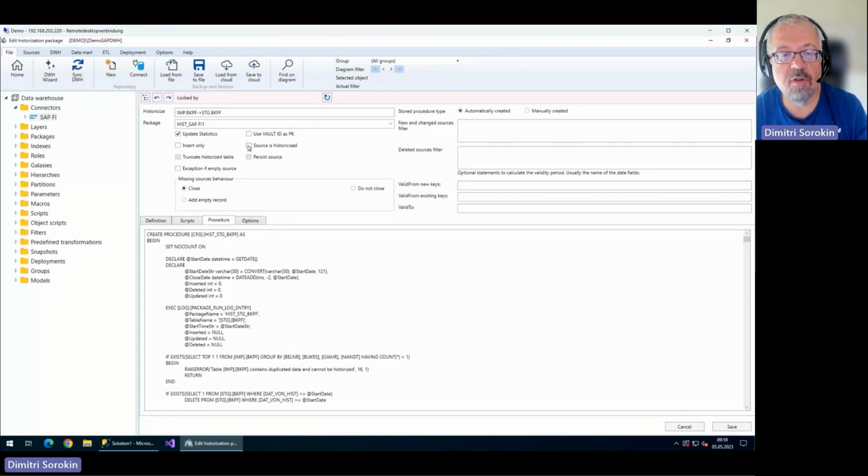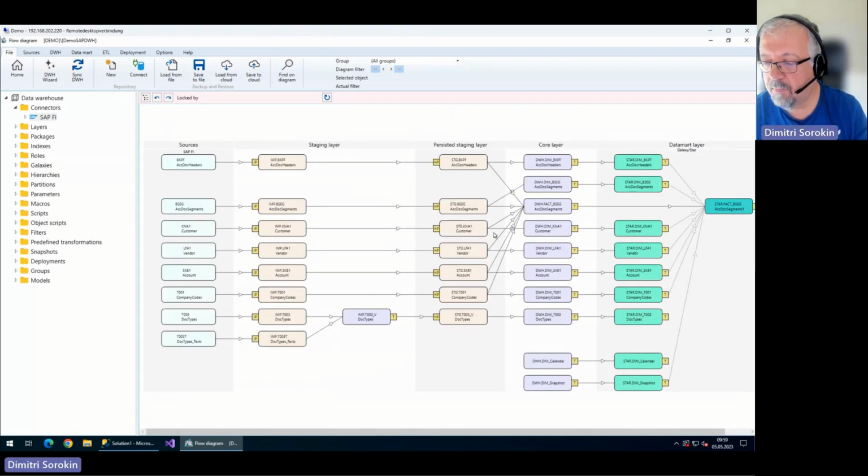We can even historicize already historized data in case, for example, the source of historization contains the historical data. We can take this historization over into the data warehouse. It's possible too. Okay. Dimitri, yes, sorry, please. Before you move on, just two quick questions.